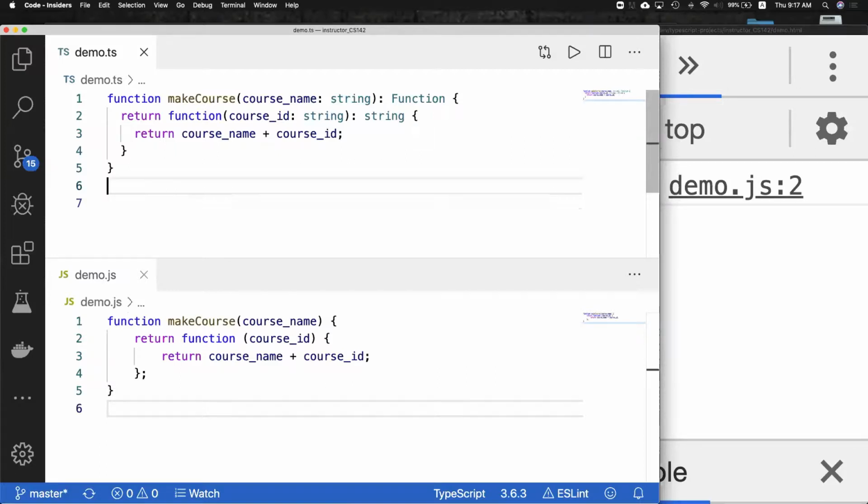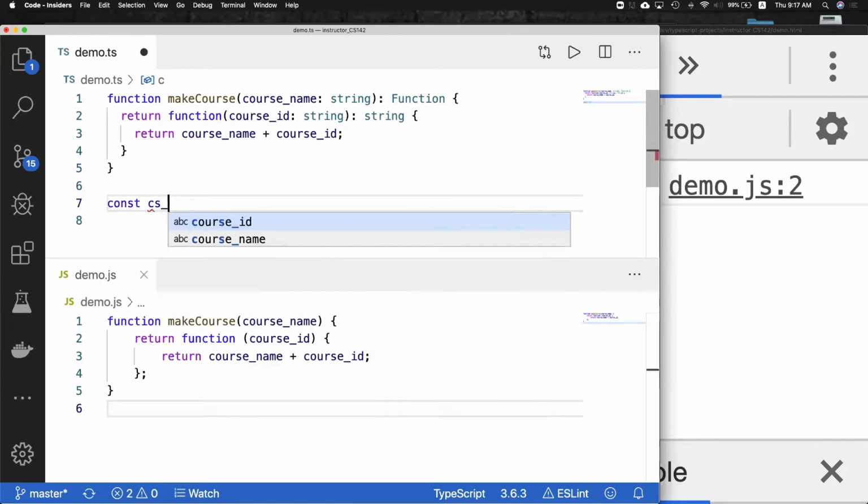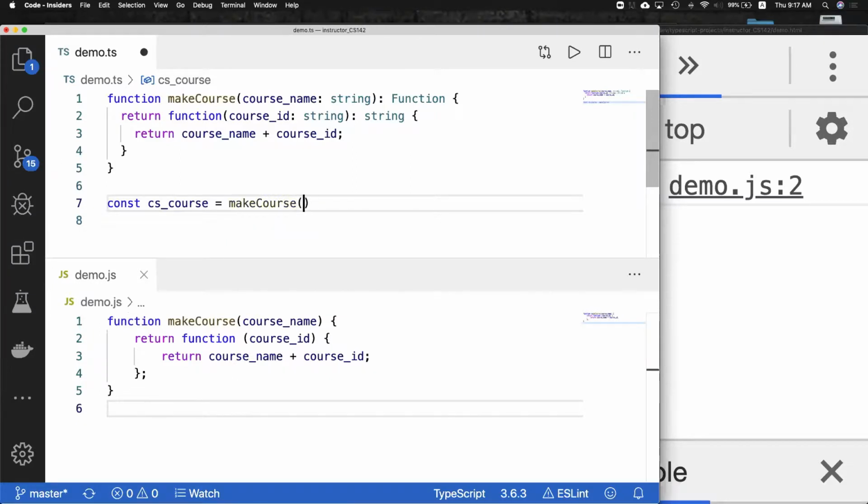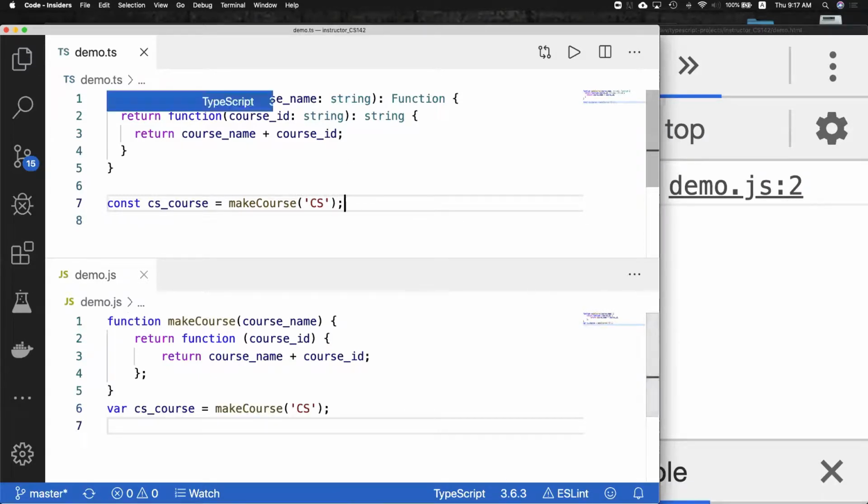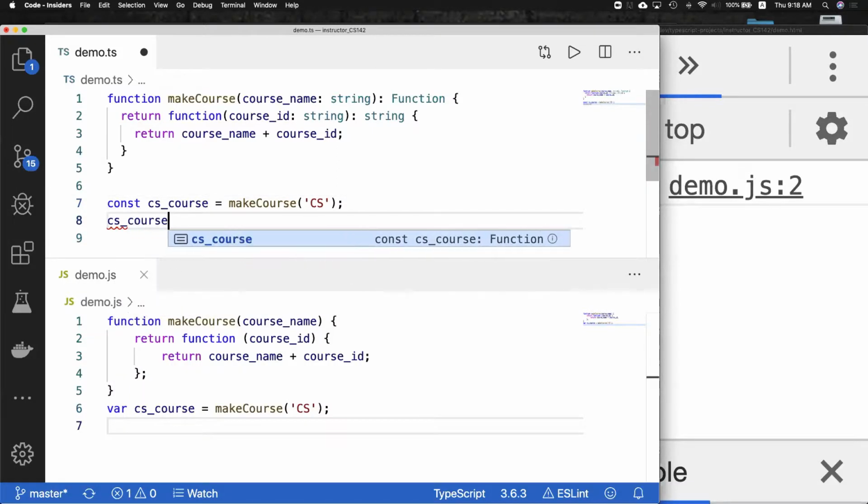So now let's create first a variable called csCourse. And in this csCourse variable, we do a makeCourse. We call that function. We put a parameter, and that parameter is CS. So now we satisfy the first one, that it has a parameter, but we still need another one. So because now the makeCourse function is assigned to the variable, we can now use the variable csCourse, right? So we can use csCourse. Then now we put another parameter, which is, let's say, 142.